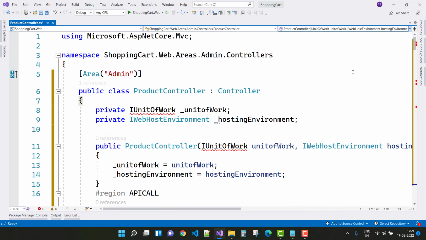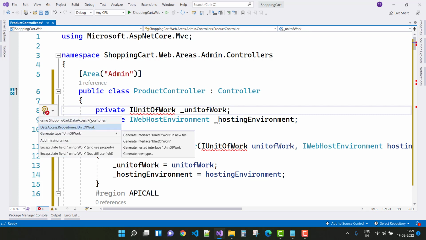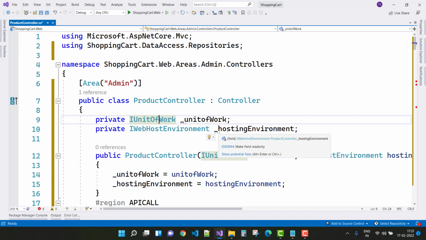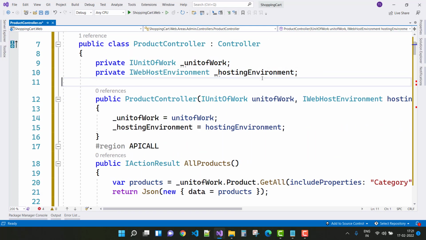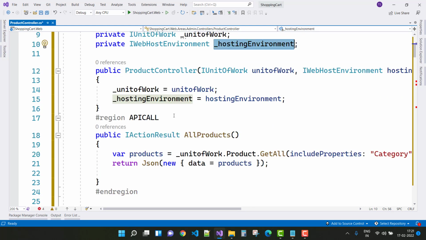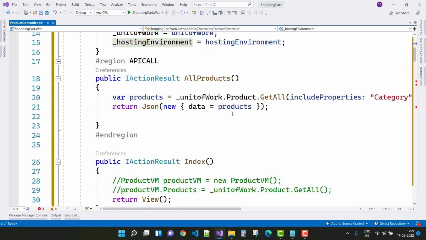Now the first one is the unit of work, _unitOfWork, which is actually a wrapping class for all the repositories. So resolve the namespace by using Ctrl+. The private unit of work is initialized in the constructor, as well as the web host environment, which is used for uploading image files into the system.